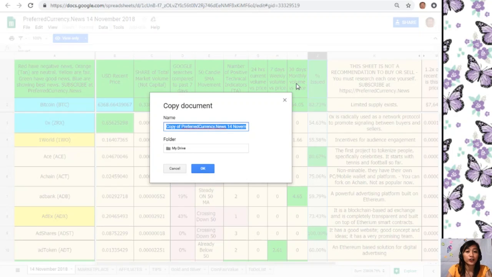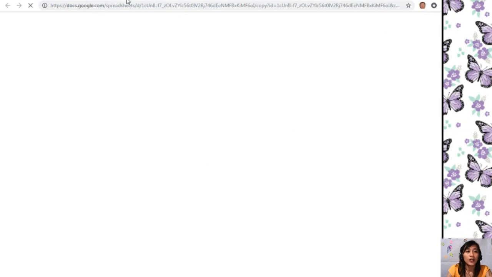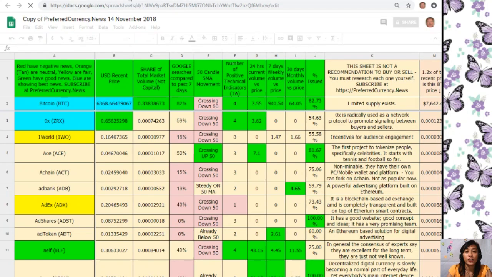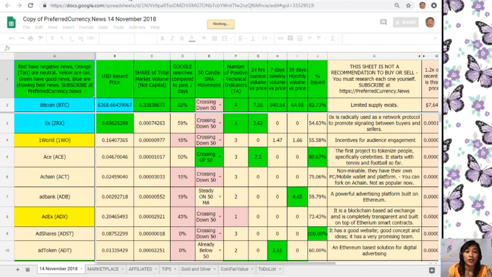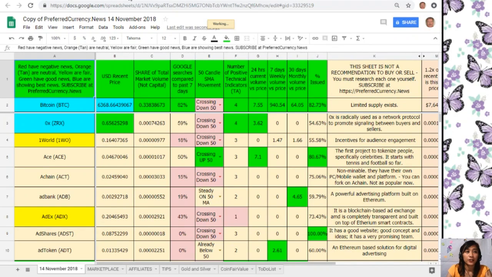Then you can also rename the document if you want to. Then click OK so that you could have your own version, which you can modify to your own purposes and research. And you can also add columns, personal notes, and information to your own file copy. So there. Now, here, guys, is my copy of Donna's research list for the day November 14.